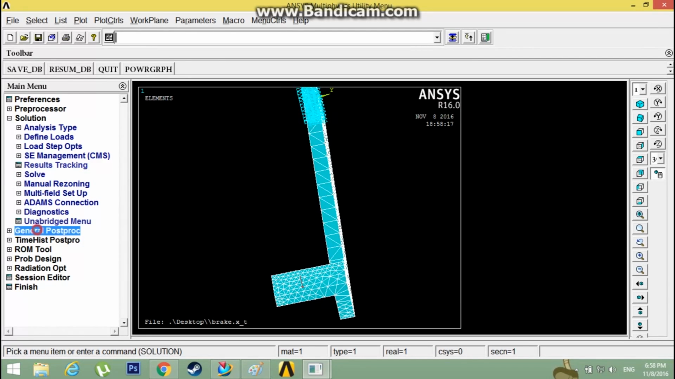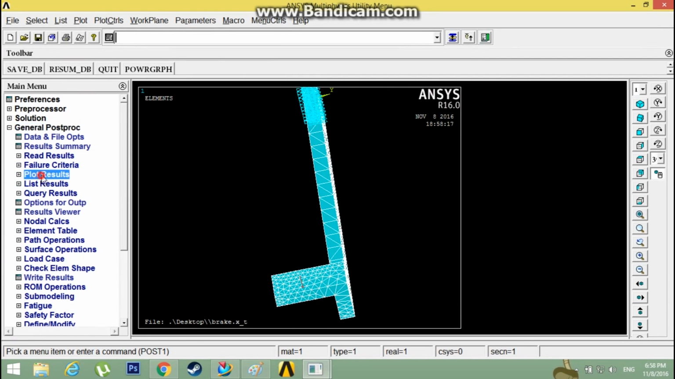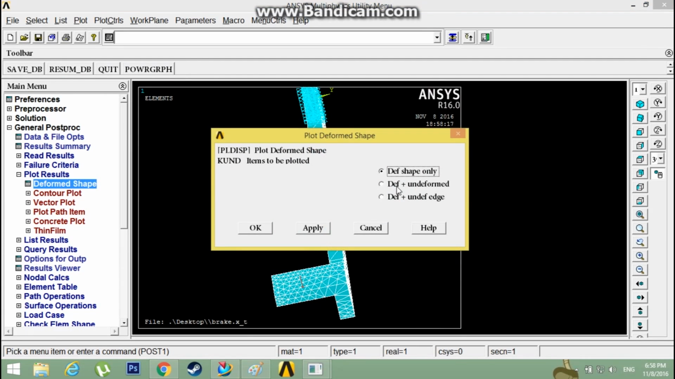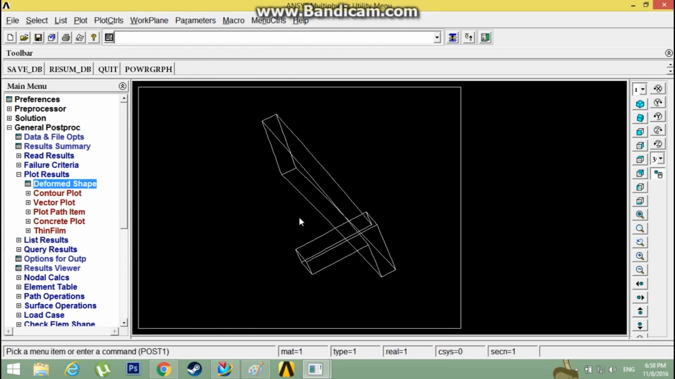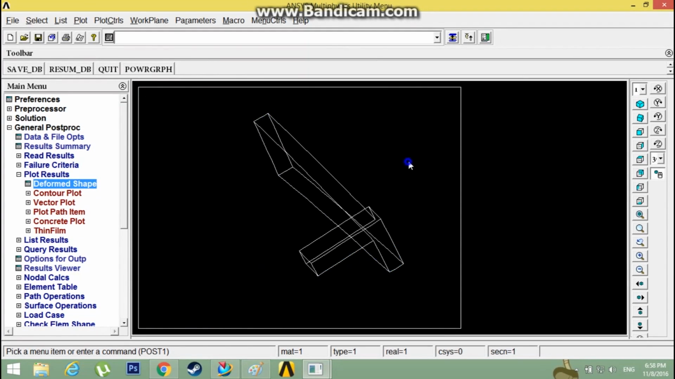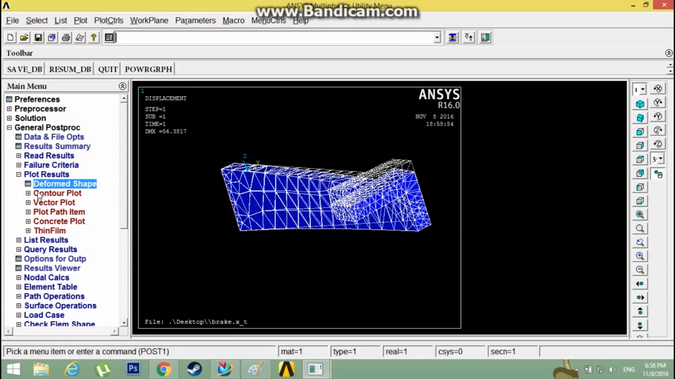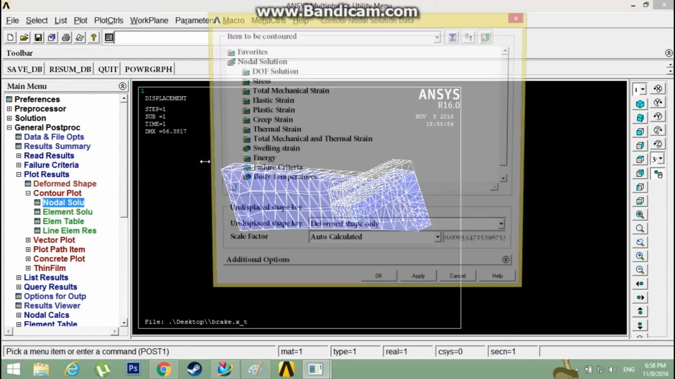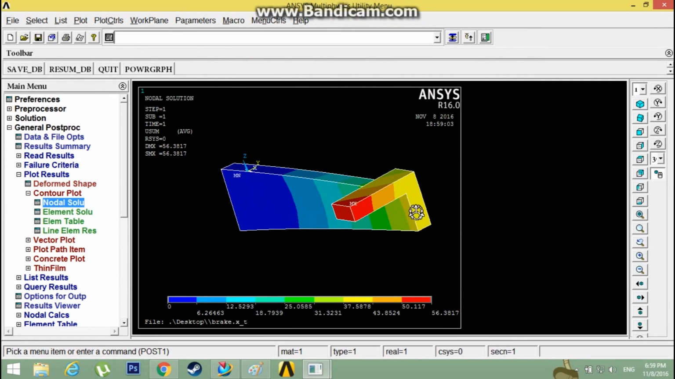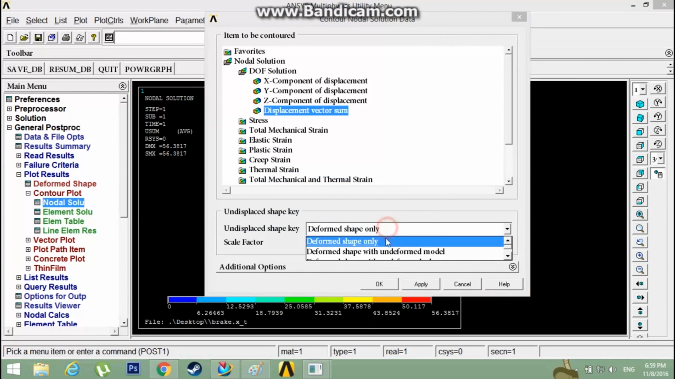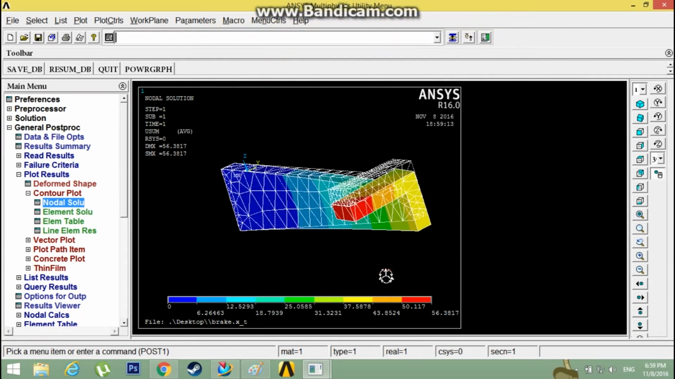Now go to general postprocessor, plot results, deformed shape, deformed plus undeformed shape. So this is the deformed and undeformed shape. The undeformed shape is the blue one. You can go to contour plot, nodal solution, DOF solution, displacement of everything, displacement along x, y, z. This is displacement vector sum. So these are the displacements. Maximum displacement is at the edge. You can also see the undeformed shape like this.